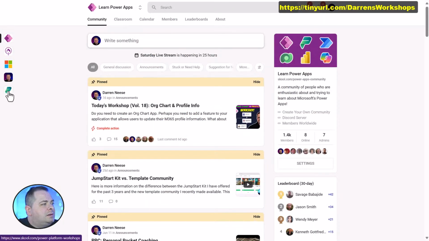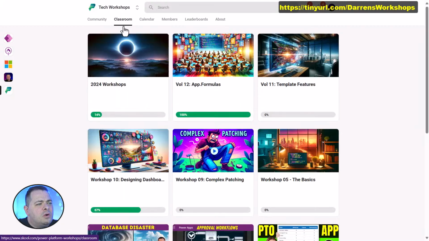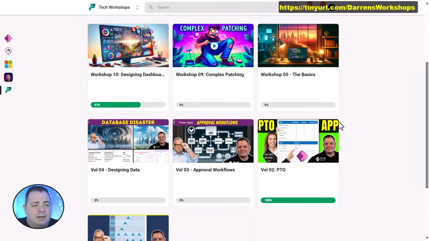And then down here for the workshops, I call them tech workshops, but you notice I use a Power Platform icon for that. So you'll get access to all the other workshops. We'll take a look at these workshops. So the very first one was a decision tree. We did a paid time off app. The third one was about approval workflows, designing your database. That was a good one on that.